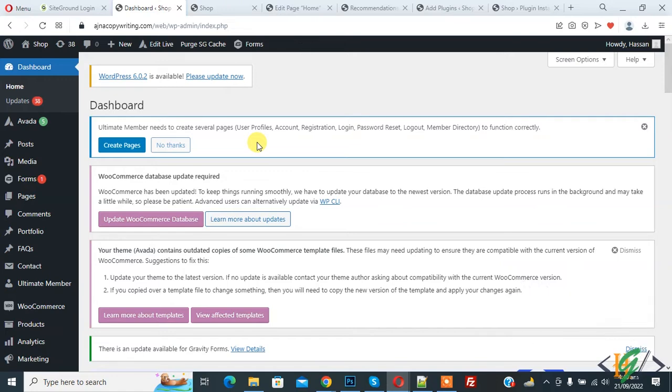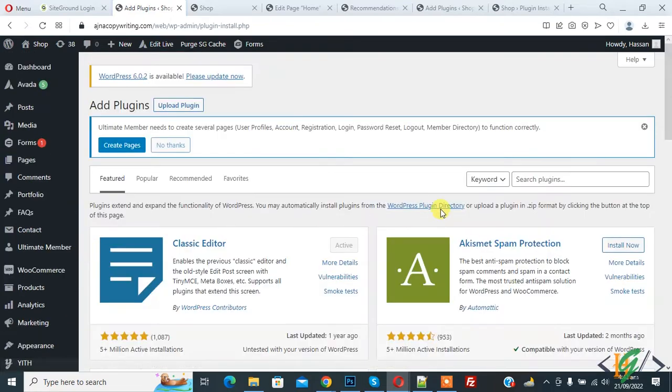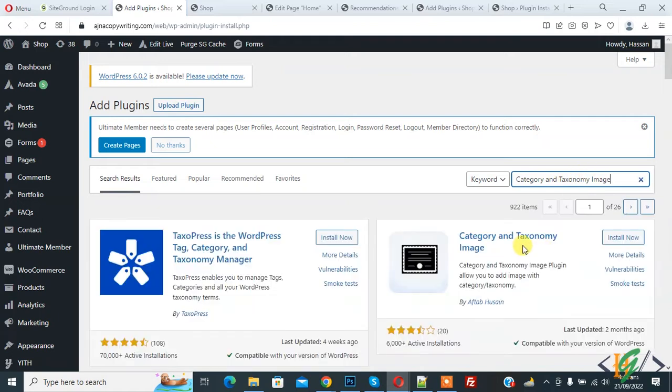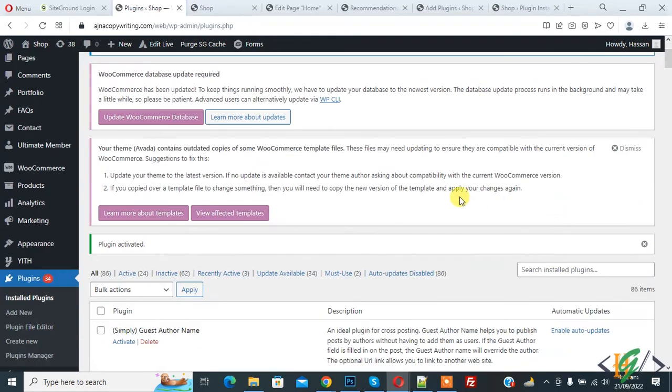So we are going to install a plugin. On the left side you see Plugins. So click on Add New and in the search plugin box write category and taxonomy image. So this is the plugin we will use. So click on Install Now, then click on Activate. So the plugin is activated now.